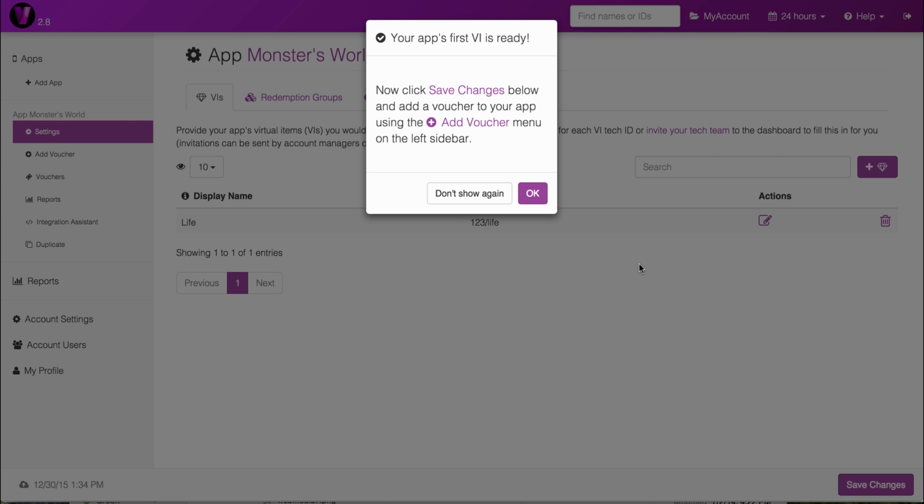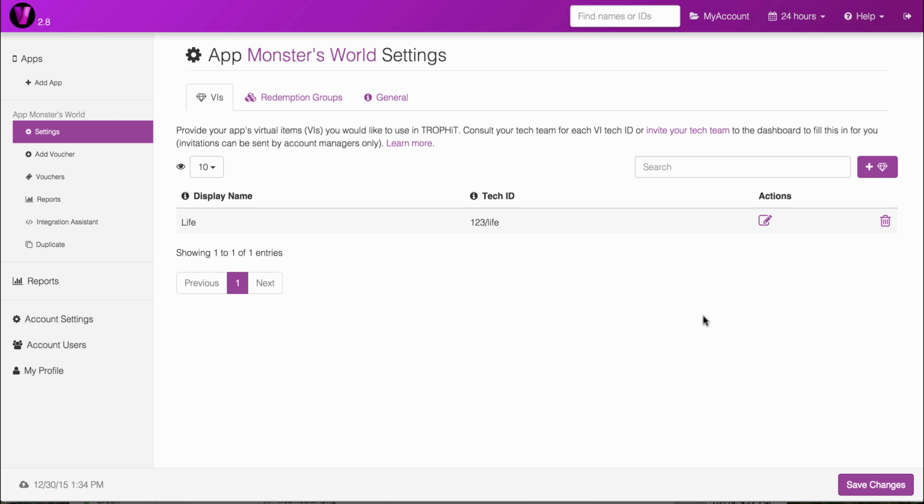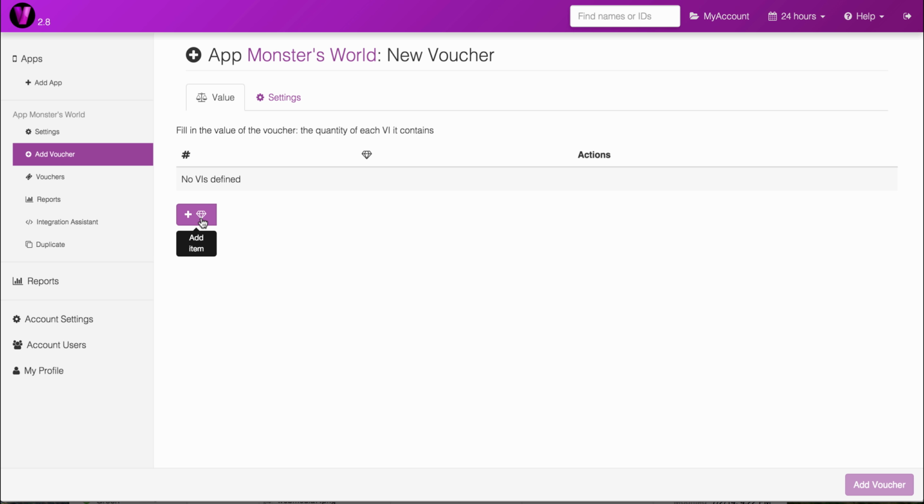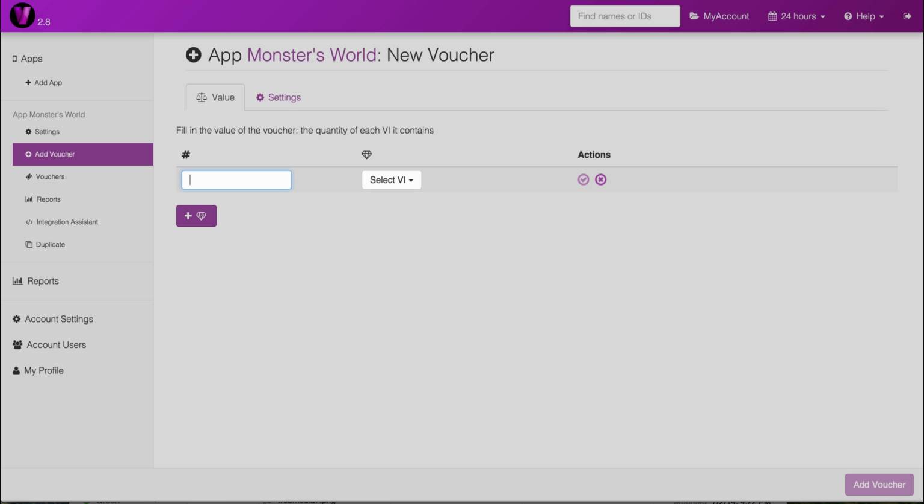I'm going to follow the tutorial and click Save, and then we're ready to create a new voucher using the Add Voucher button. To create a voucher, we're going to add virtual items to it using the plus diamond button. Here we're going to create a voucher for 1 extra life and click the OK button.